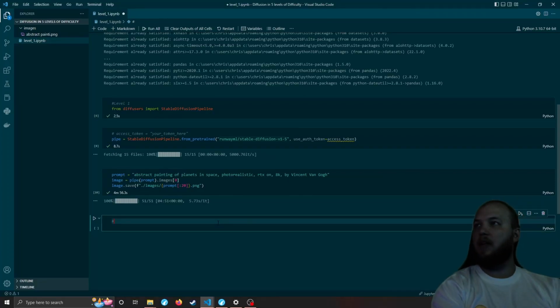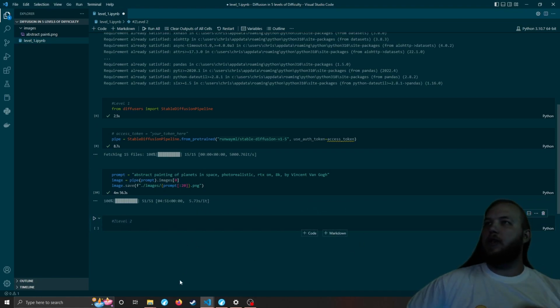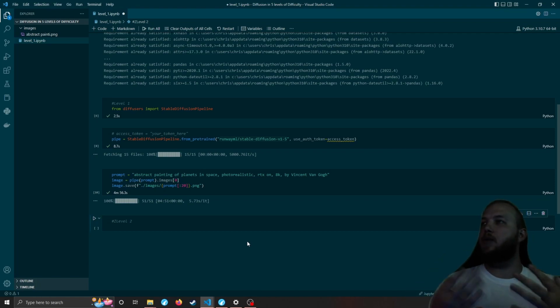Let's jump into level 2. And we'll just do it in the same notebook as before. Basically, the difference between level 1 and level 2 is how much you're able to customize for this. Say you want to generate more than one image at a time. Say you want to display more than one image at a time.